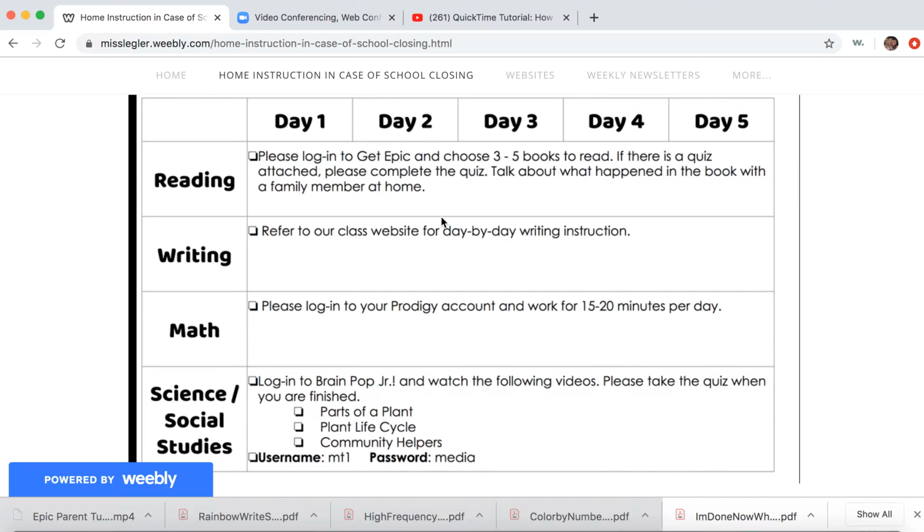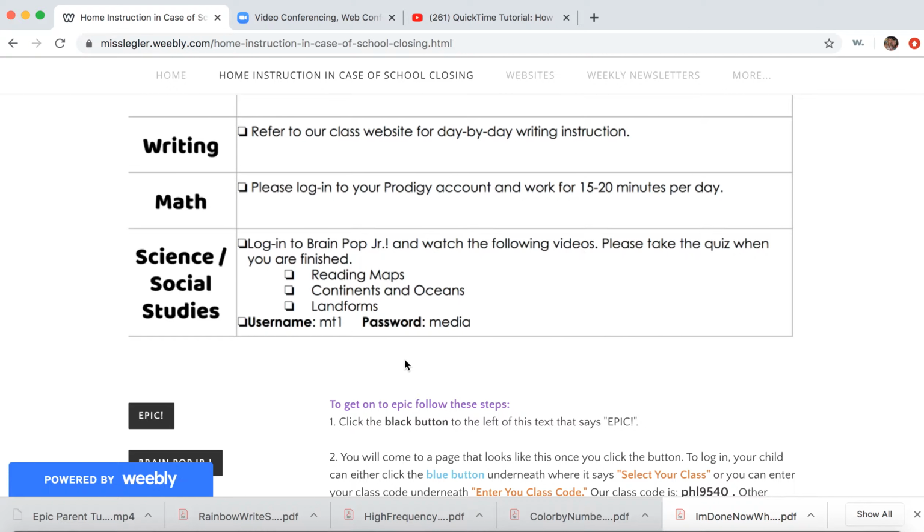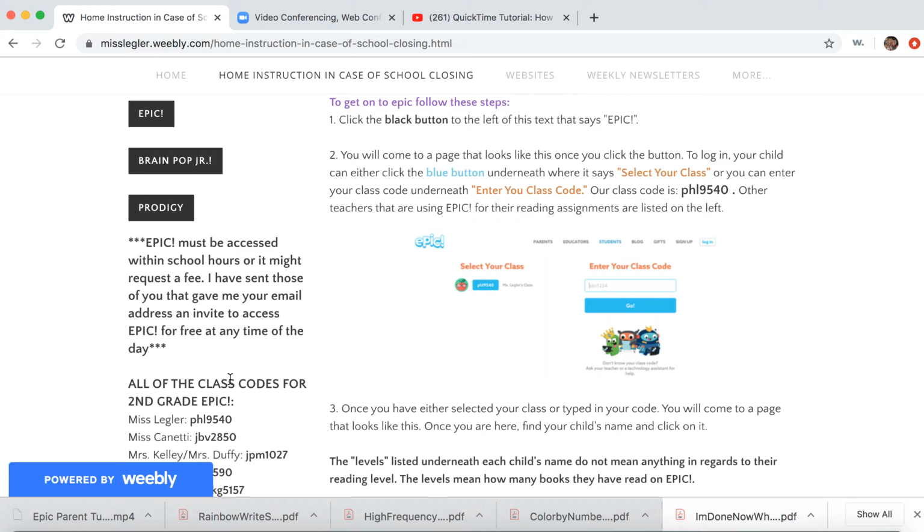Anything on here you must do. And the same thing for days 6 through 10. Anything on there you must do. The links to the things that you must do are over here: Epic, BrainPop Junior, and Prodigy. To access any of them, you just click it and it'll open in a new tab. So they're all right here.